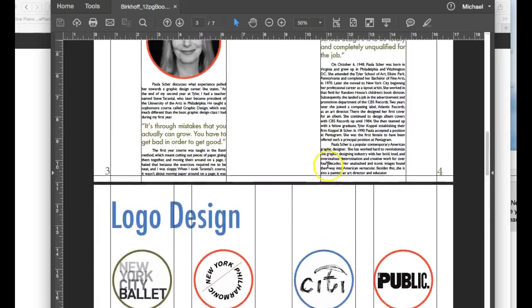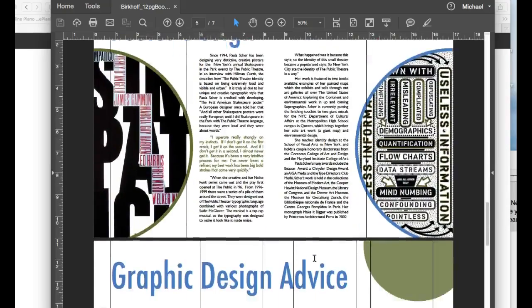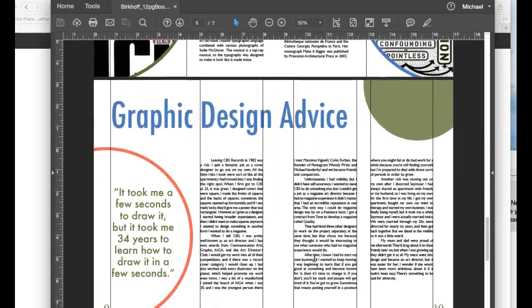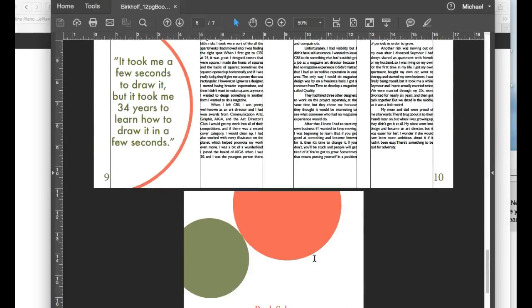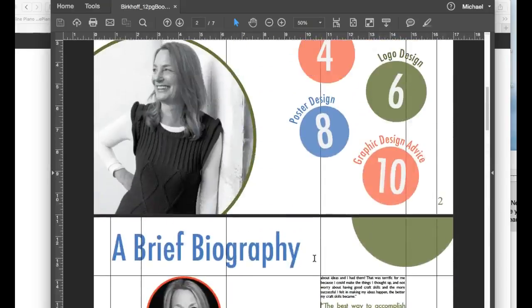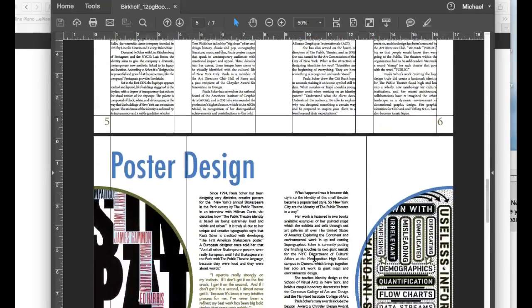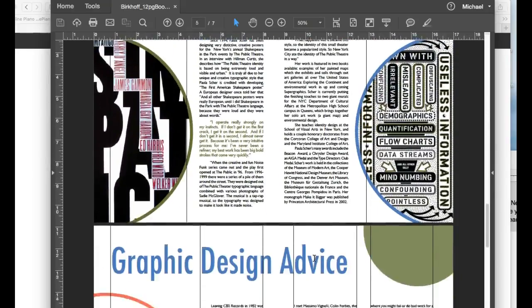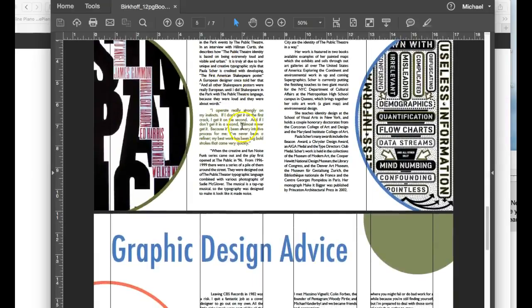So we have 1, 2, 3 grid changes in 3 different pages. That's very curious. Very curious. So that I would question. I would use one grid on the whole page. One grid.